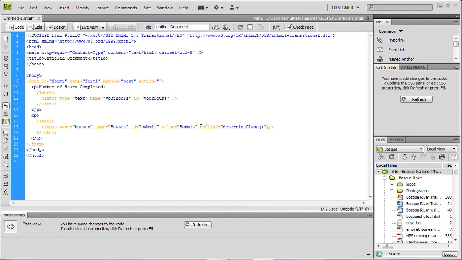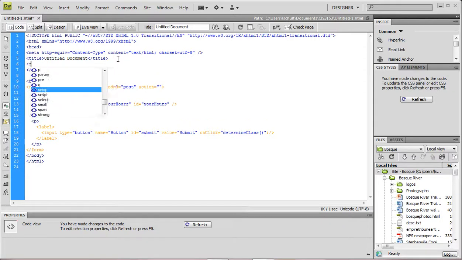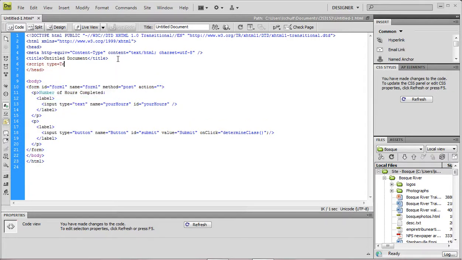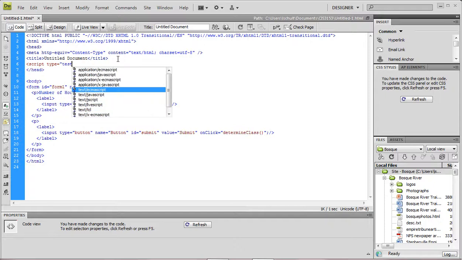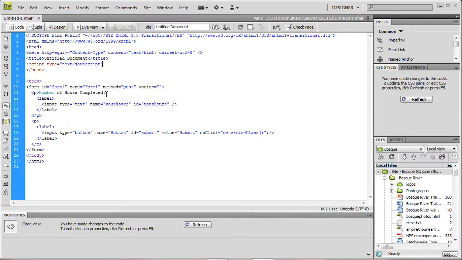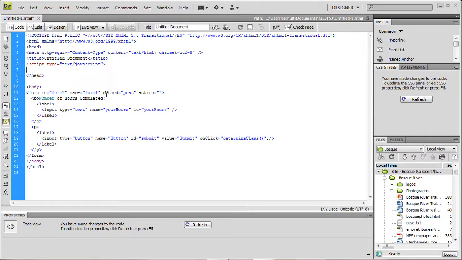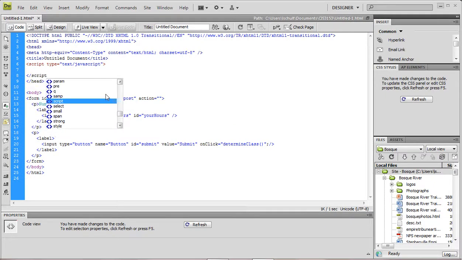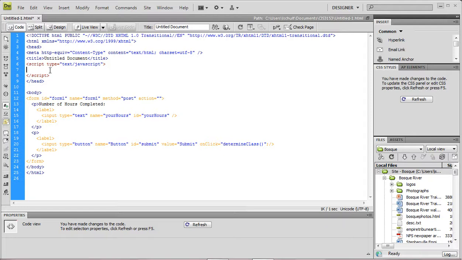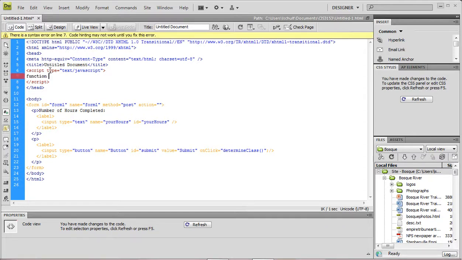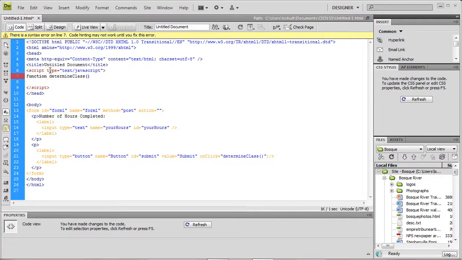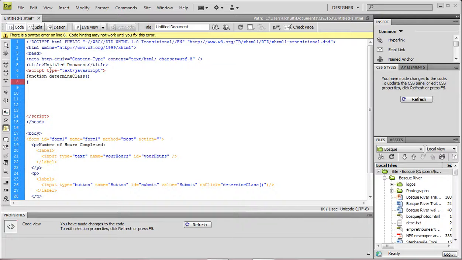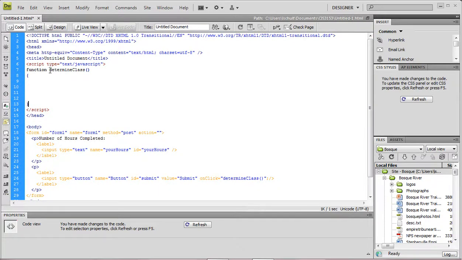So then what we're going to do is go up to the head section and actually write the code that allows us to determine their class. So I come up here to the head section, I start with my script tag. I forgot those quotes. And I'm going to automatically close my script tag so I don't forget. And then I'm going to define my function. So in this case, the function name is going to be determine class. We put those parentheses in, and we enclose all of our functions inside curly braces.